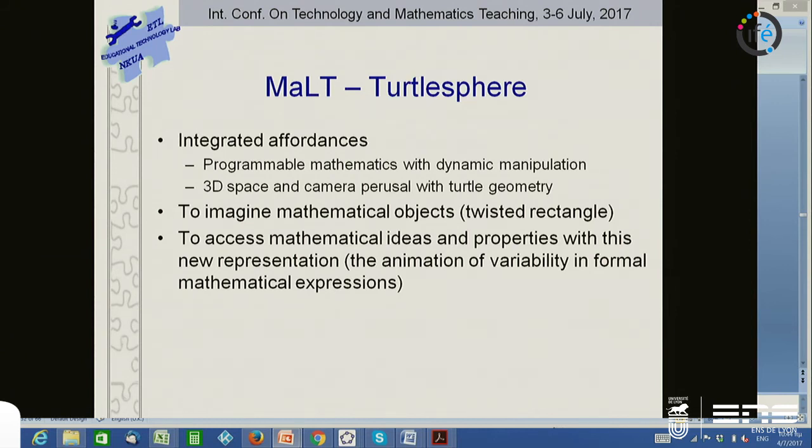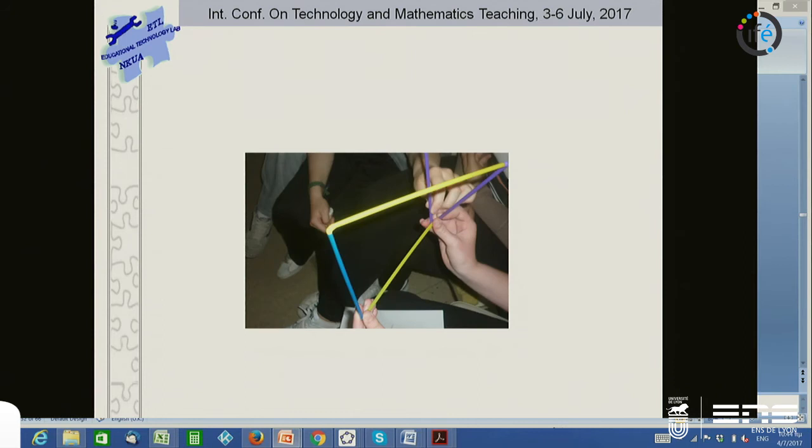So we are talking about integrated affordances in a piece of software, but they are integrated in a way which is mathematically relevant and useful. And they are integrated so with this piece of software we can imagine mathematical objects and we can see them manipulated, but we can also think about the mathematics behind them. So these are some students trying to create a twisted rectangle with some straws.